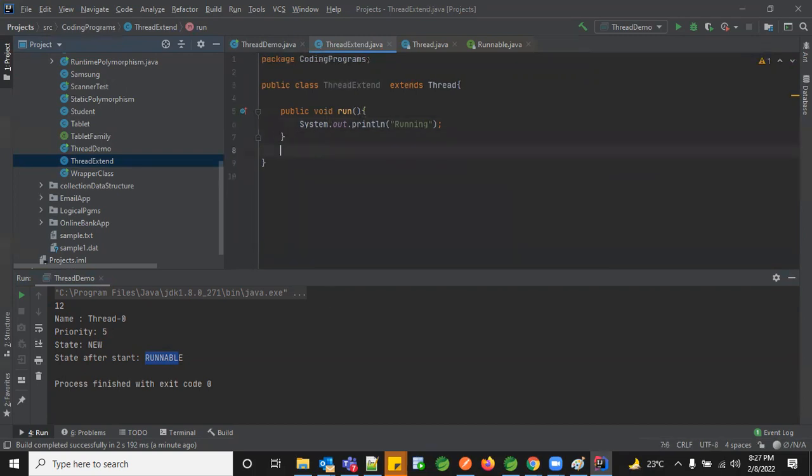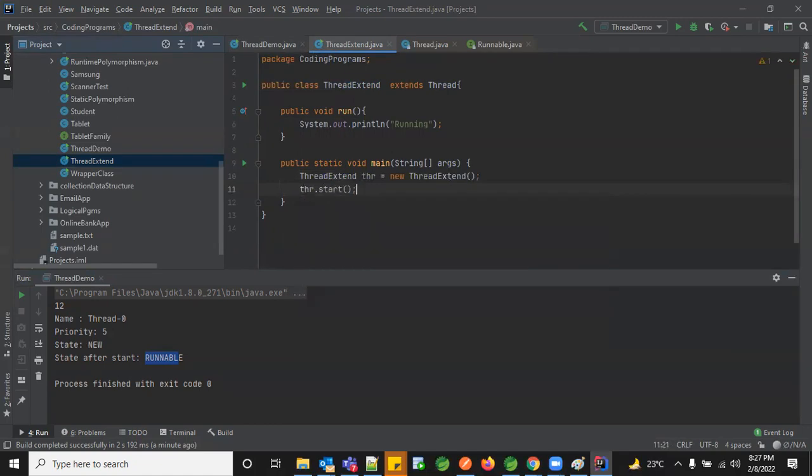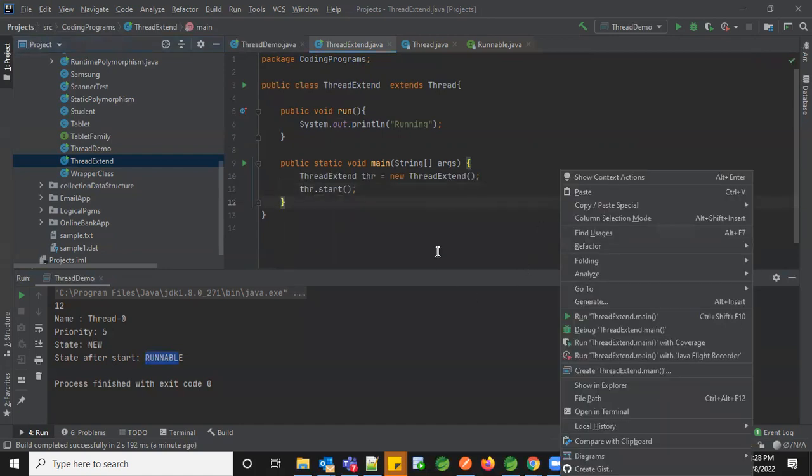Now I'll have my own main method, the one which I usually have. And what I'm going to do is create an object for my own class in this. And let me give the thr.start. So I'm starting the thread of my own class because this is extending Thread. So I'm creating my own start method. Okay, and let's see what is actually happening.